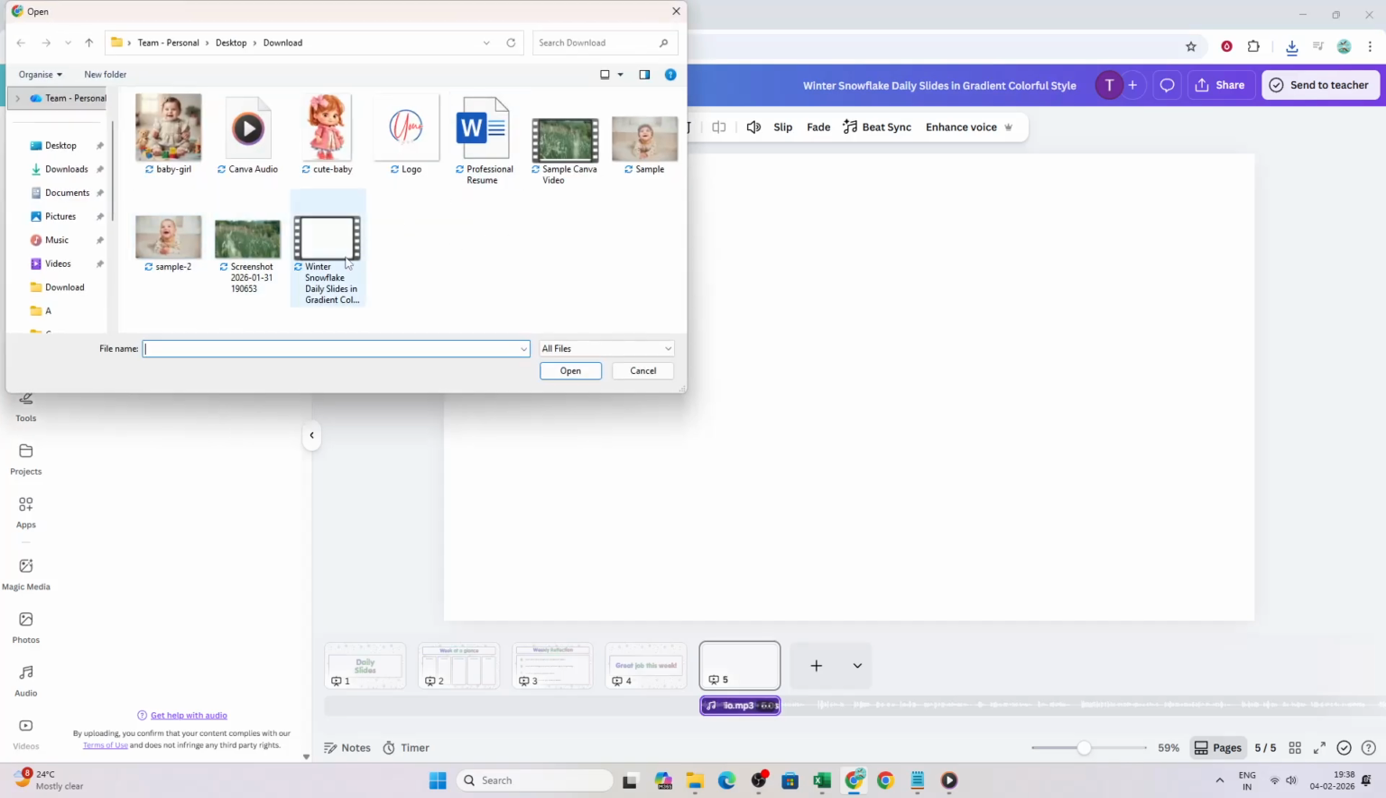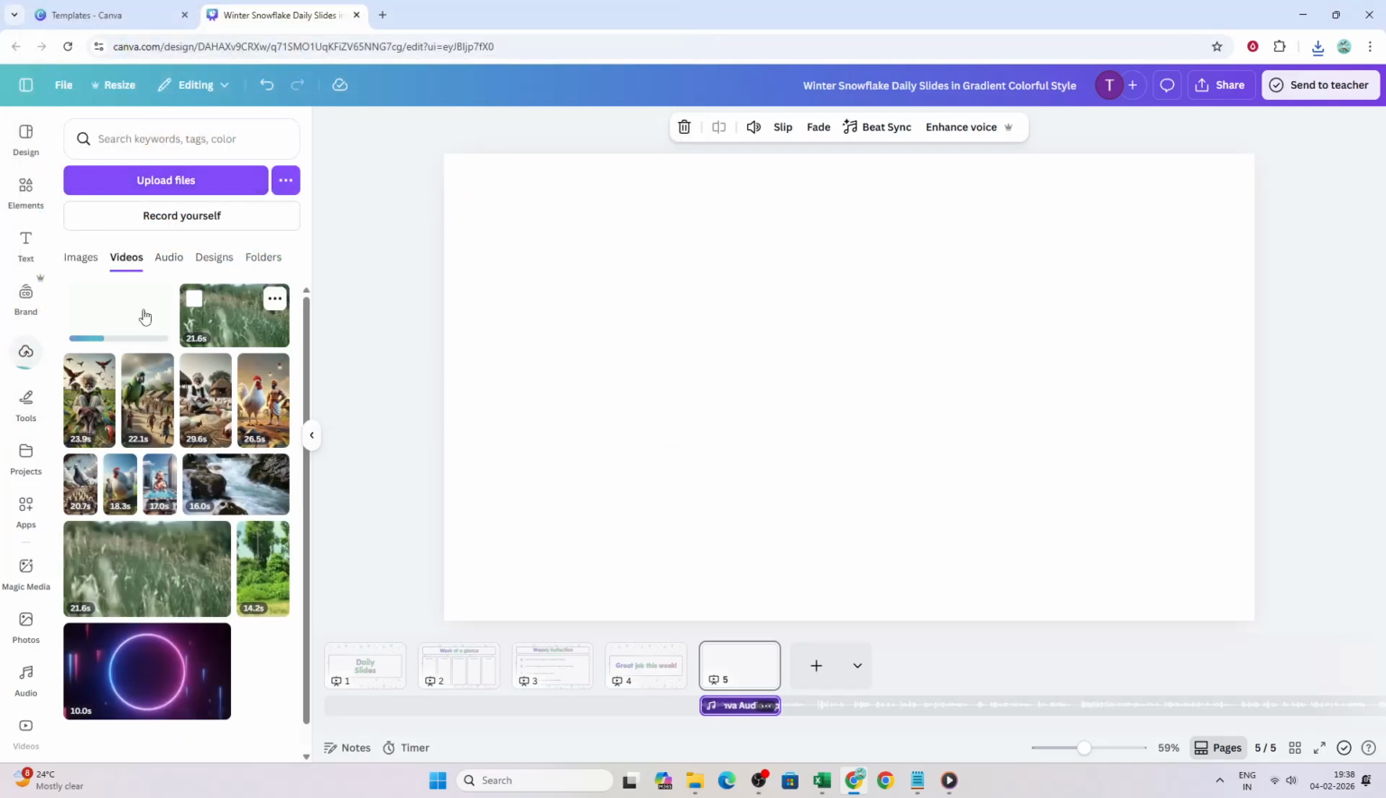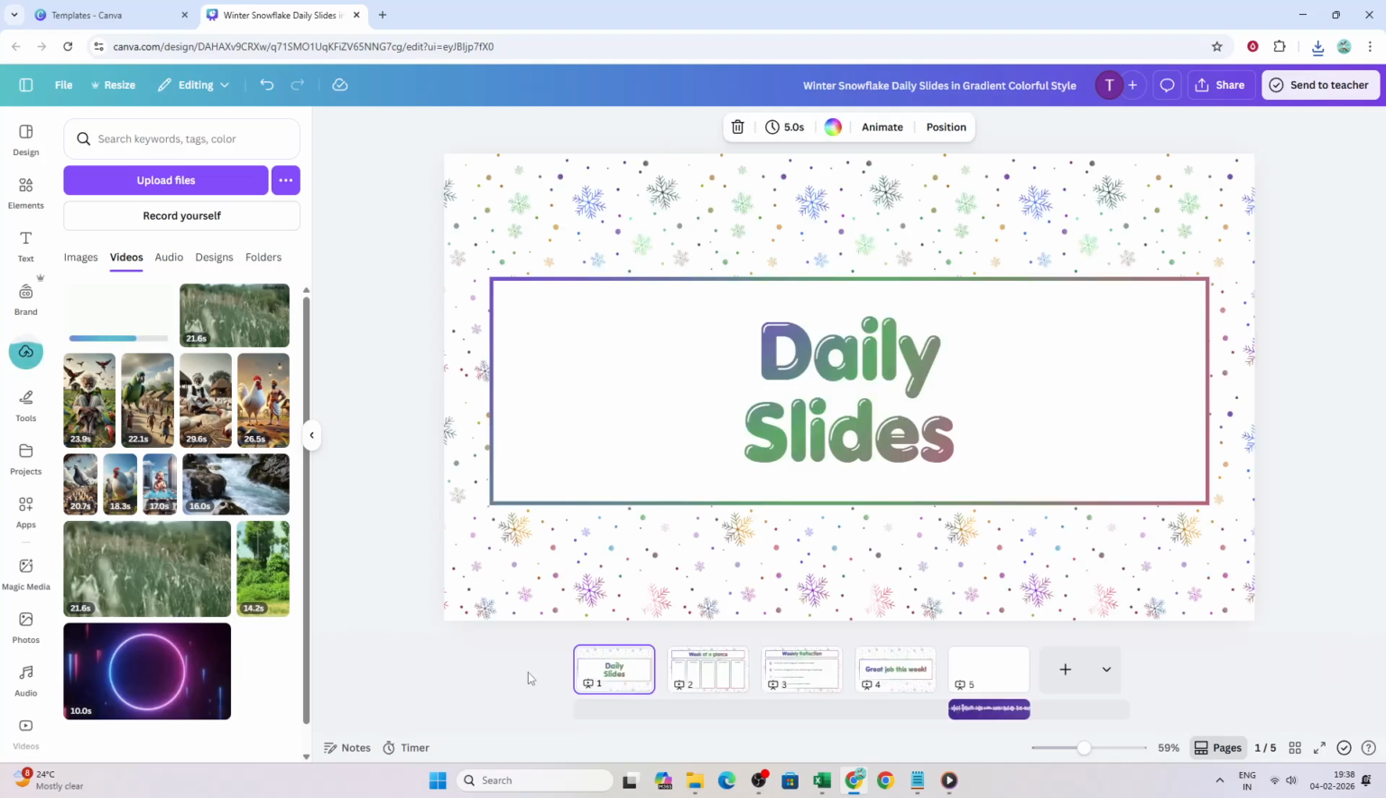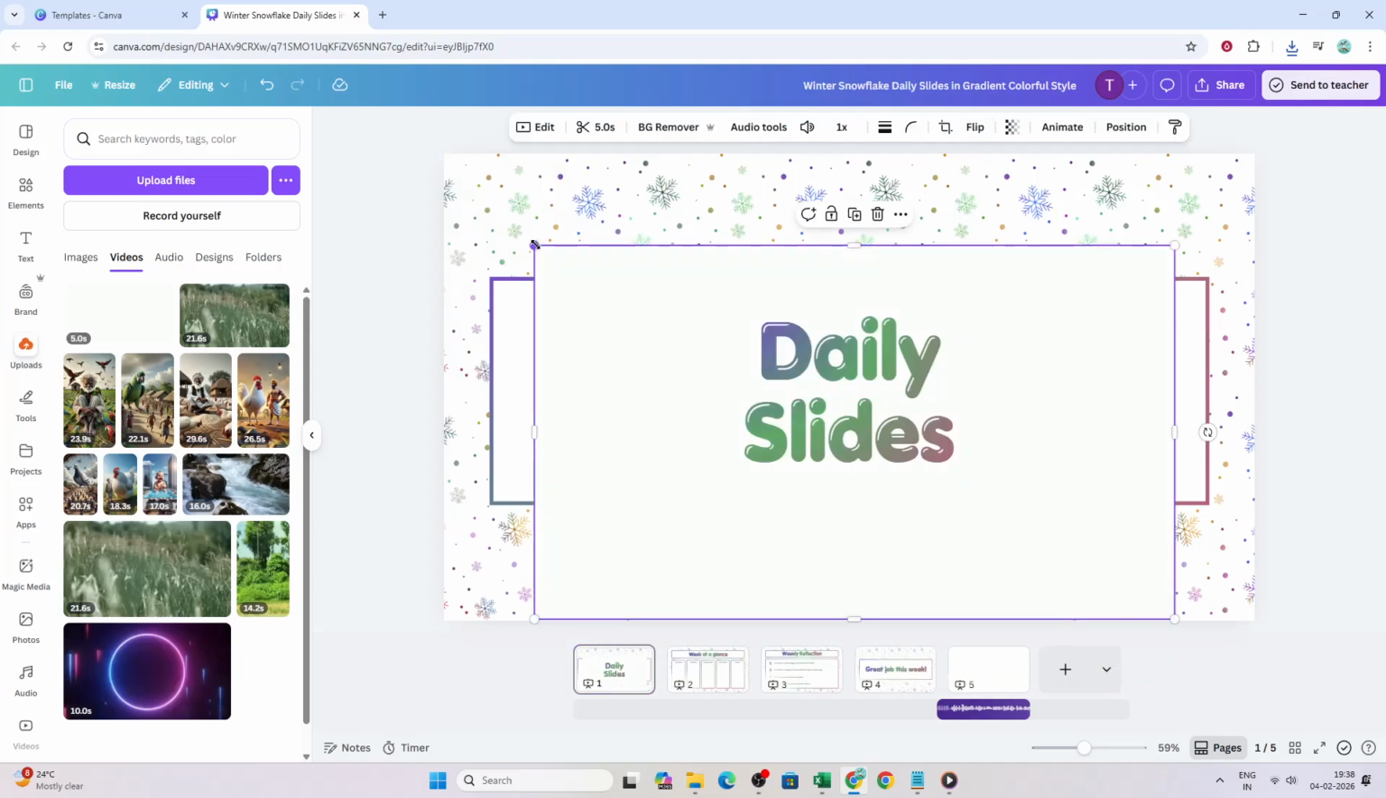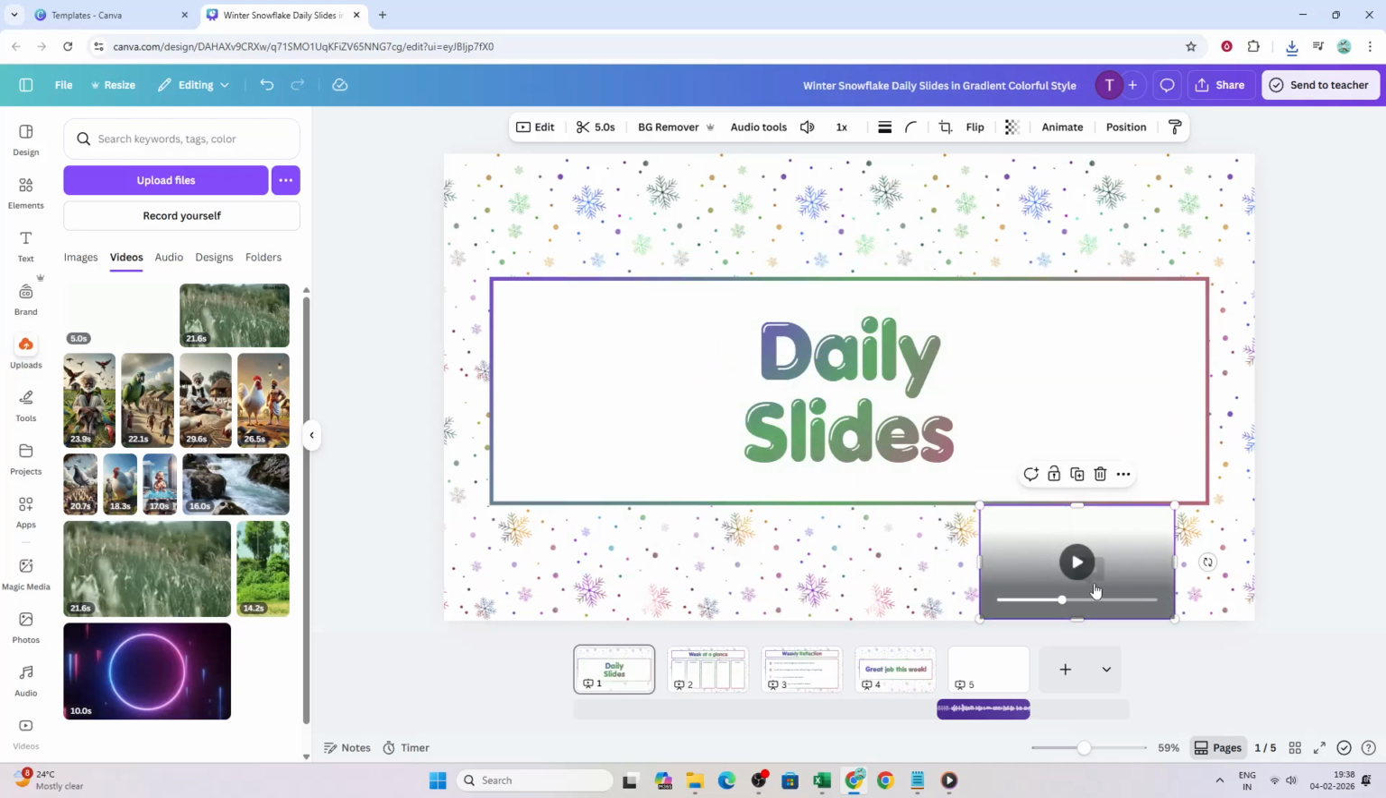After it finishes processing, upload the MP4 back into Canva using the Uploads panel. Now, attach the uploaded file to your presentation by dragging it onto the same slide. You'll notice it appears with a familiar play button look. Adjust the size so it's noticeable but not distracting.